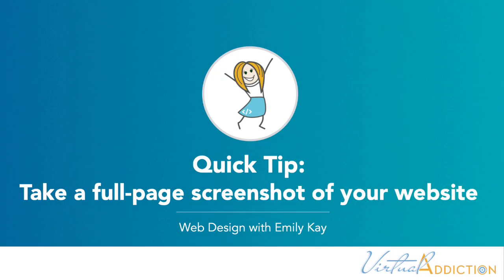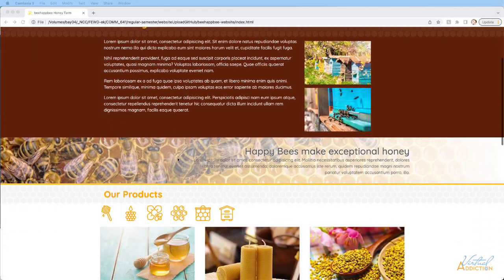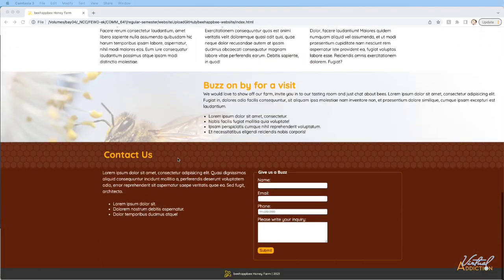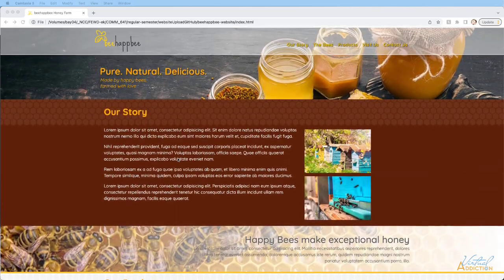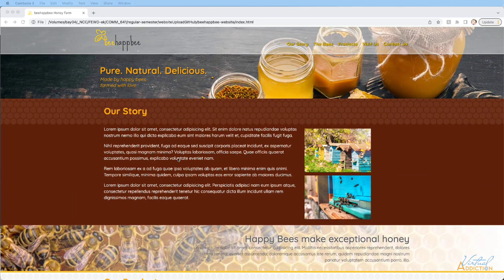Hi there. I just wanted to take a few minutes and show you how you can capture an entire web page. Sometimes you may need to be able to turn your web page into a graphical element so that you can use it in some sort of other media or use it in your portfolio.